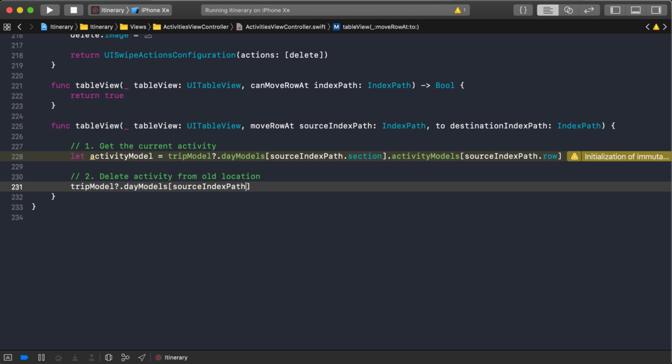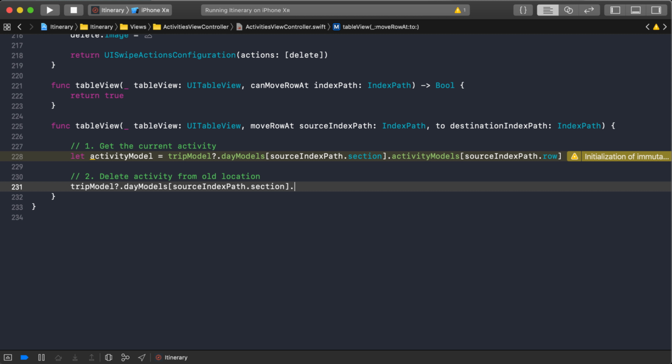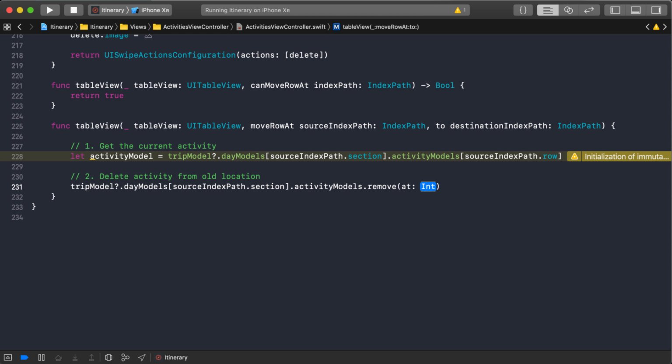Remember, I want to use the source index path because that is where it's coming from. And on the activity models, what I want to do is a remove at. And then this is the index that we're removing. And again, we're just going to use the source index path.row. The rows represent the activities. Okay, so we've removed it from the old location. Now, what's the next step?